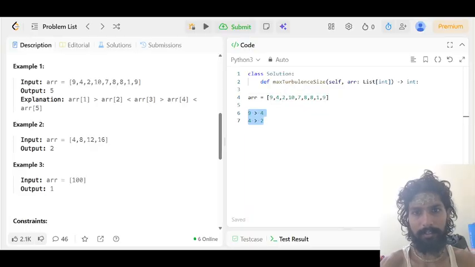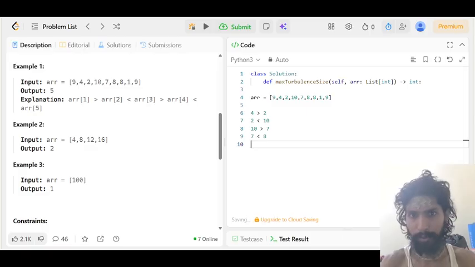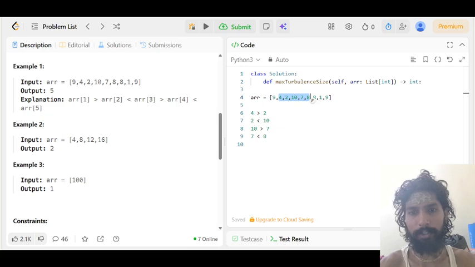But if we start with 4, 4 is greater than 2, then 2 is less than 10, then 10 is greater than 7, then 7 is less than 8. So this portion from 4 to 8 is turbulent because the signs are alternating. The pattern is greater than, less than, greater than, less than. This means the signs are flipping continuously. So this is a turbulent array.